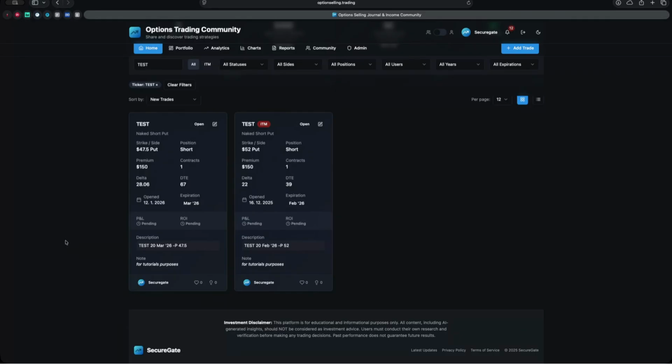What is rolling? Before we dive into the mechanics, let's understand what rolling means. When you roll a position, you're essentially doing two things. First, you close your current option position. Second, you open a new position, usually with a different expiration date, strike price, or both. For example, you might have a put option expiring this Friday that's getting close to your strike. Instead of risking assignment, you roll it out to next month at a lower strike, collecting additional premium in the process. SecureGate portal tracks these relationships through Roll Manager, giving you consolidated statistics across all linked positions.